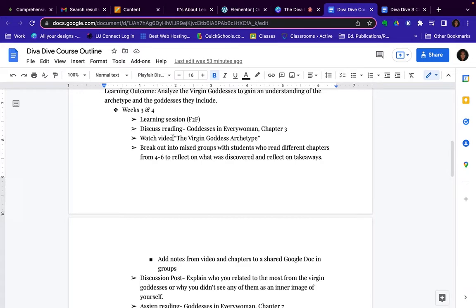So we're going to watch the video that breaks down all 4 of the goddesses, and then they'll break out into groups. They'll need to find others who have read chapters that they didn't. There will be some overlap, but I really want to encourage them to go seek the knowledge that they chose not to dive into, but their peers did. And with this collaboration, it's not just me up there lecturing. I really want them to become engaged with one another, and have the opportunity to really discuss their takeaways.